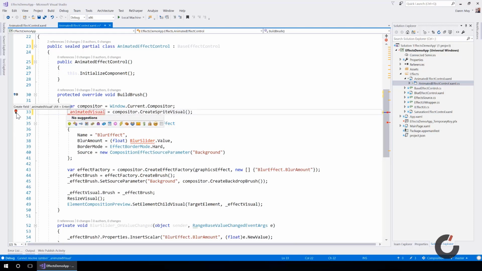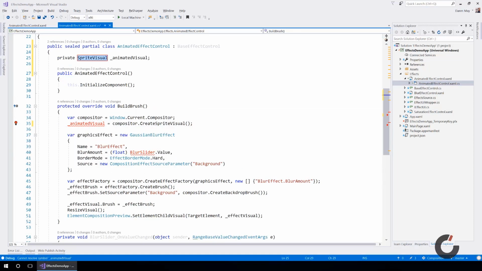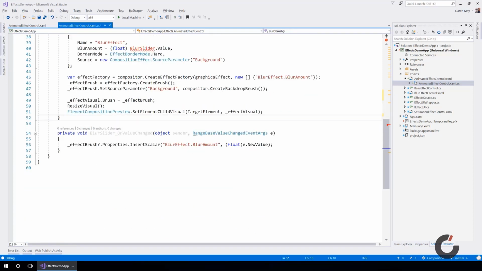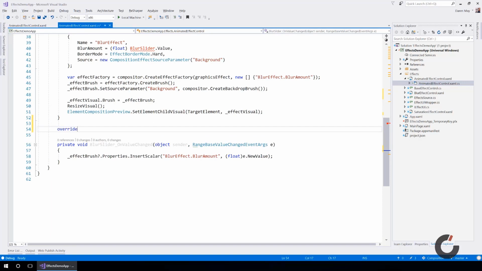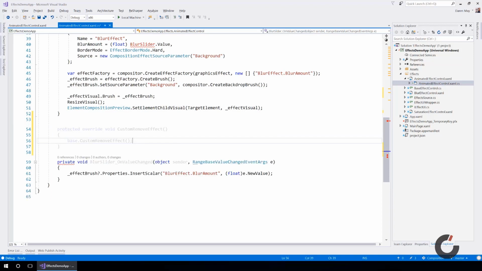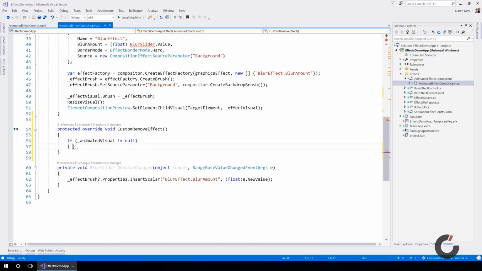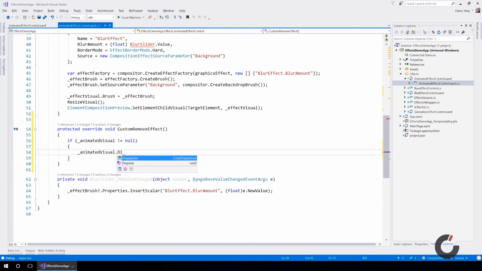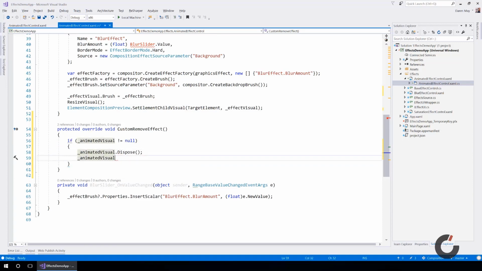So in order to use that, we need to create a field. Now, because we're actually creating a new sprite visual in here, we want to make sure that we're managing its life cycle. And we thought of that when we created our base class, in that we created an override that we can call when we remove an effect. So what we'll do is drop in here to say if we haven't yet got rid of our animated visual, i.e. it's not equal to null, then we are going to dispose it, and we'll set it to null just for good measure.